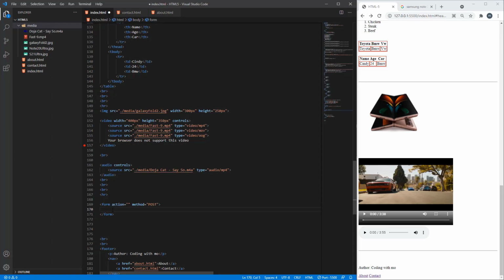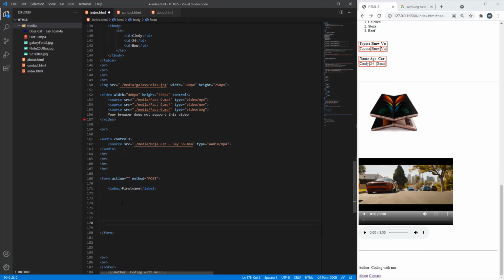Now, the form element is a container for all the different types of input elements, and the first element that we can look at is the label element. And the label element defines a label, and we can say, let's do first name and last name. Okay, so first name, and let's do a last name.